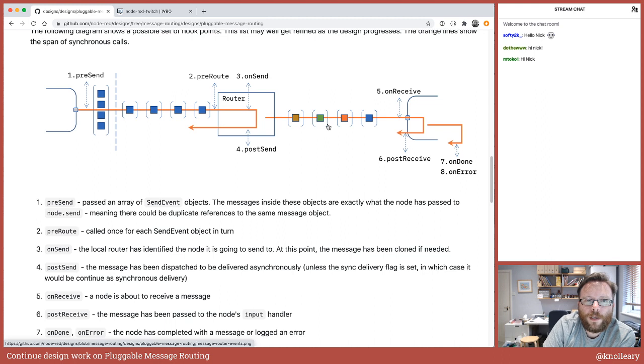So if you think of that as the life cycle of a message being sent between two nodes, then we can start to identify some interesting points where some custom code might want to live. And that's what the numbered labeled bits are.